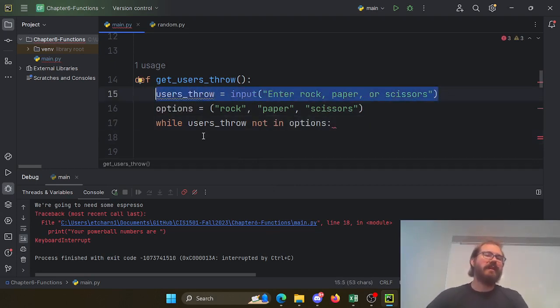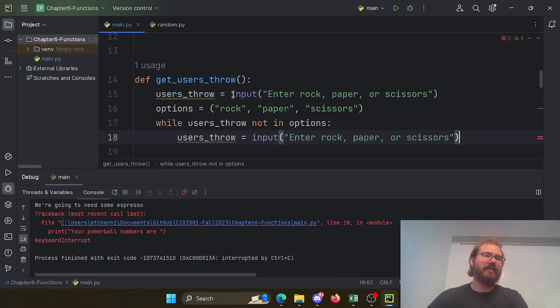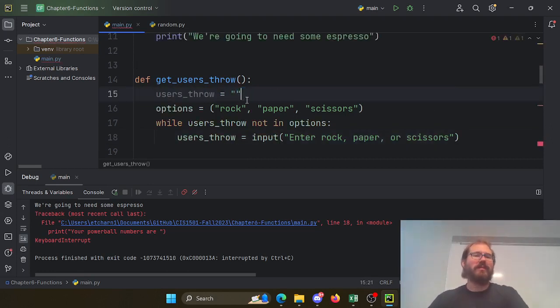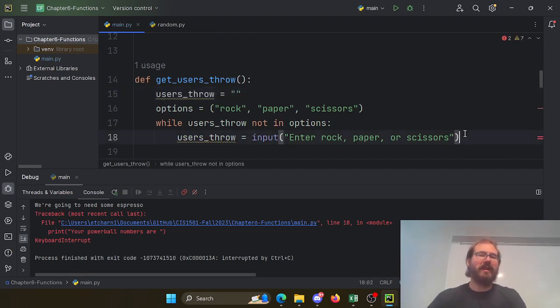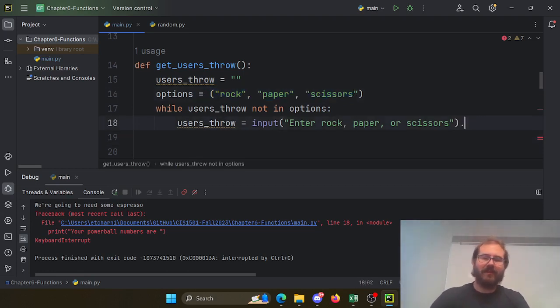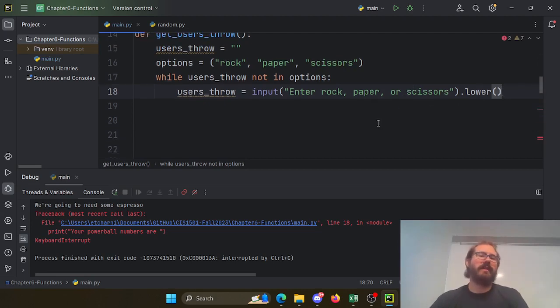Now, again, I don't like having the same code twice. So I'm just going to say, hey, the user's throw is an empty string. It's still a string. It's not one of the options here. And I'll keep on asking for input here. Eventually, when I'm done now, right, when this is no longer true, when their throw is in the list of available options here, again, I might want to take this lowercase as well. Let's lowercase their input, just in case they had capital letters.